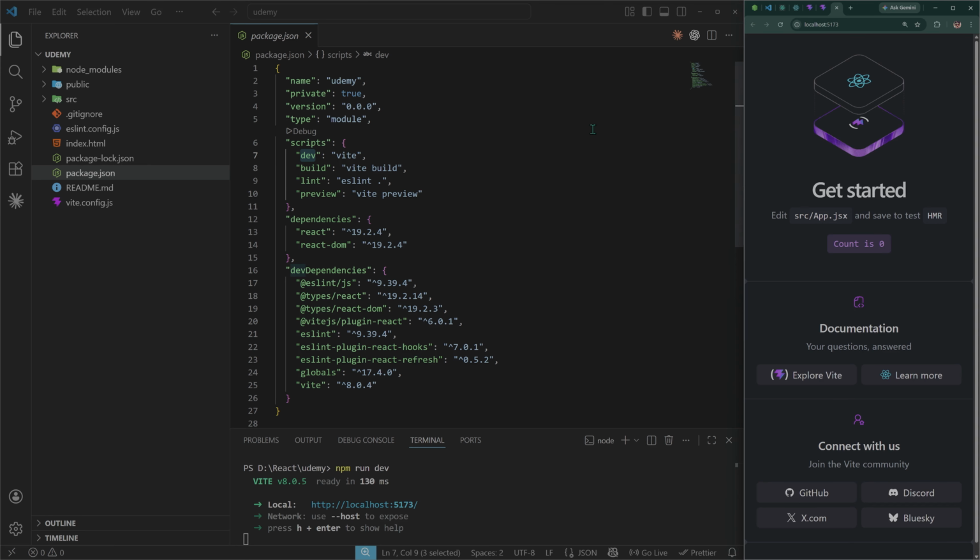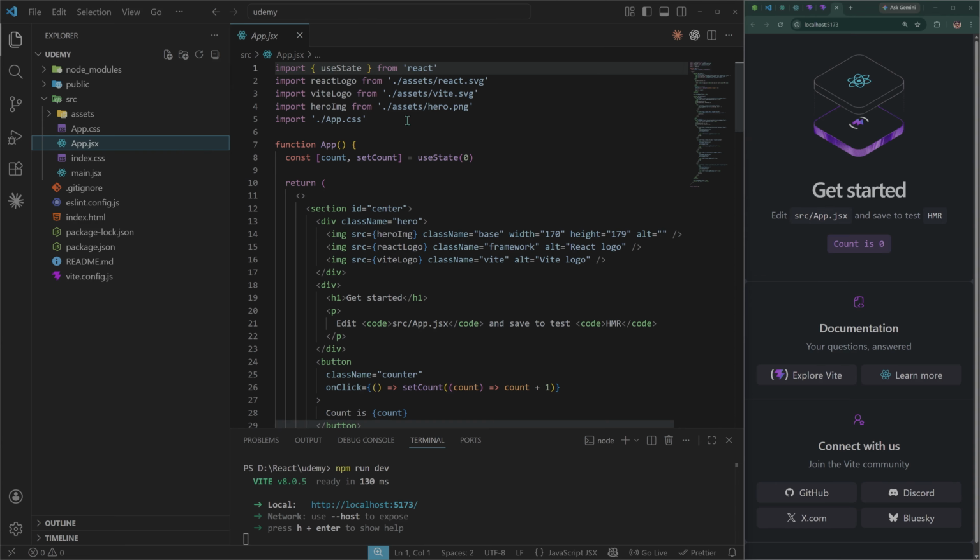HMR means hot module replacement. That means if any changes we are doing in our project and just saving the files, it will automatically get picked up by our development server and we can quickly see those changes right here. Let's try this out. So here in the source folder, I will open this app.jsx and you will see this is the code which is responsible for creating this boilerplate code.